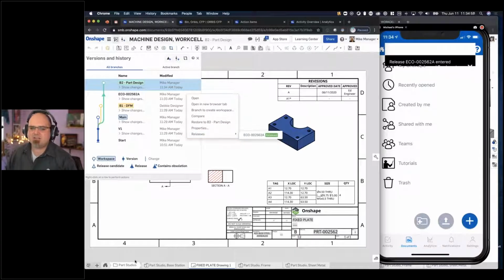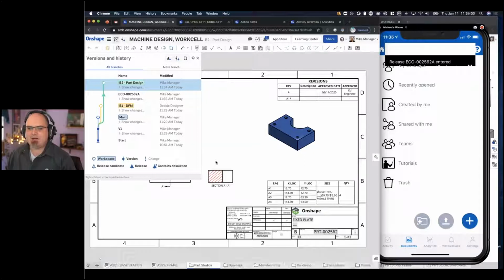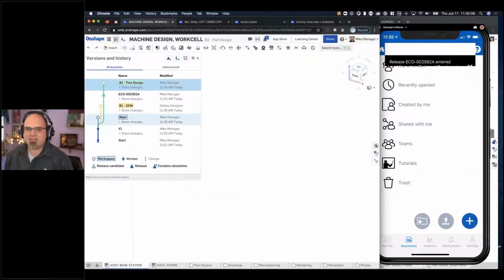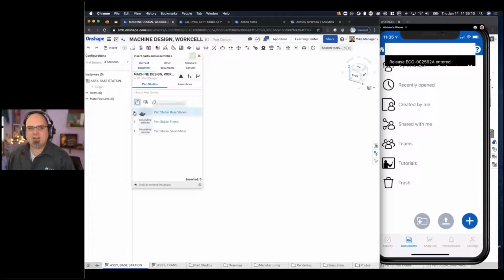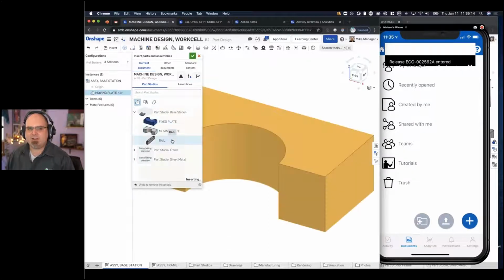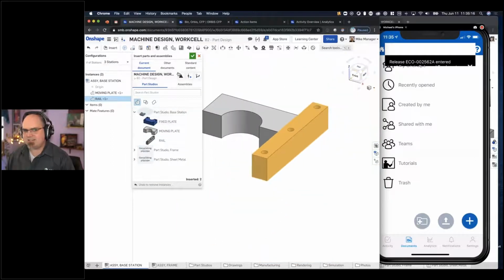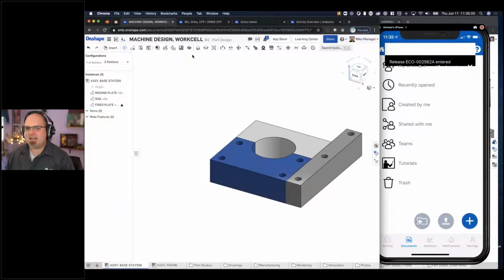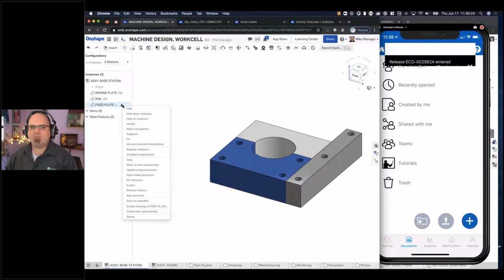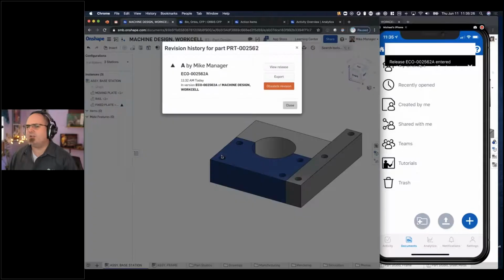And I want to use that approved Rev A part in the assembly to put all this stuff together. So I'm going to do that on this tab over here, inserting the three parts that I have here so far, the moving plate and the rail, which are works in progress, and then the released Rev A part that I'm sending out for quote to get machined. And you can see you have proper configuration control at all times in the system.